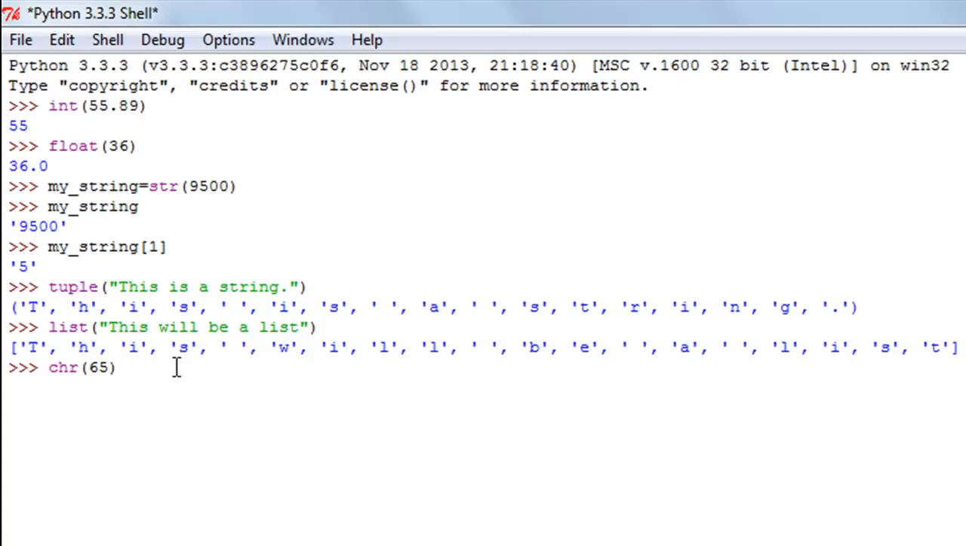ASCII stands for American Standard Code for Information Interchange, and it's something that all programming languages use in some way or the other to obtain binary values of character values, right? So H has an ASCII value, and the alphabet T has an ASCII value, and then lowercase alphabets have different ASCII values from uppercase alphabets, and that's how characters are distinguished by programming languages.